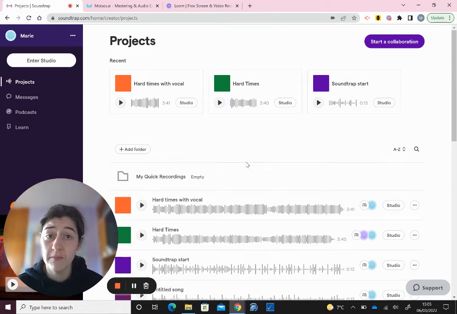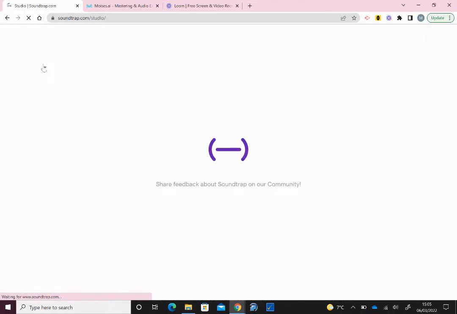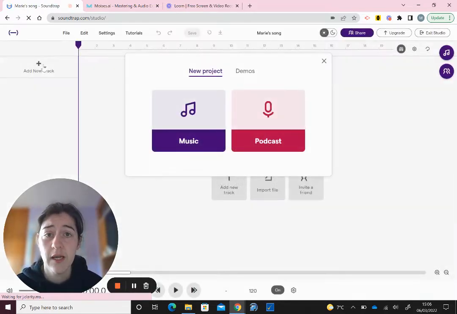So I've downloaded my mp3 file in the version I wanted. I'm going to go back here into Soundtrap, and this is my homepage of Soundtrap. I click on Enter Studio, and now I'm going to work with that same mp3 file. So there are three ways in which you can import your mp3 file into Soundtrap.